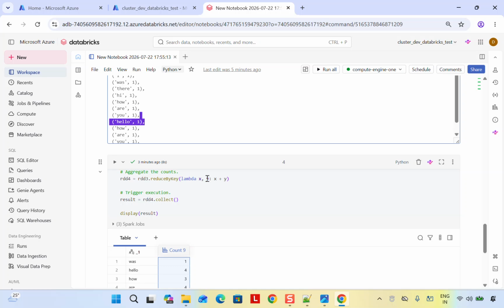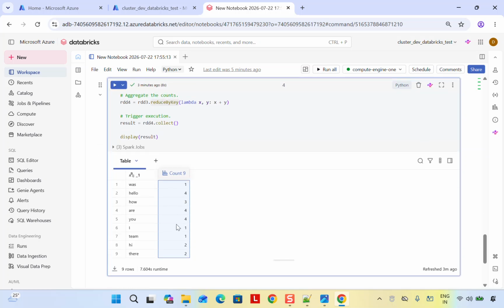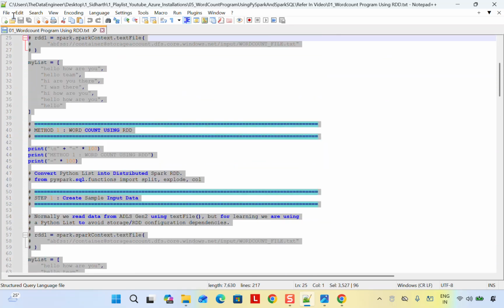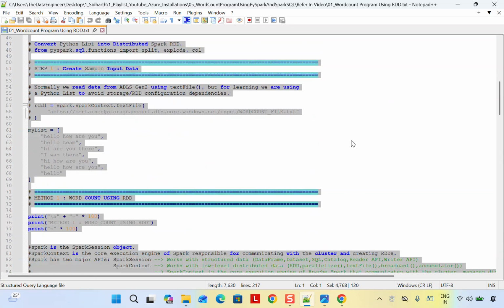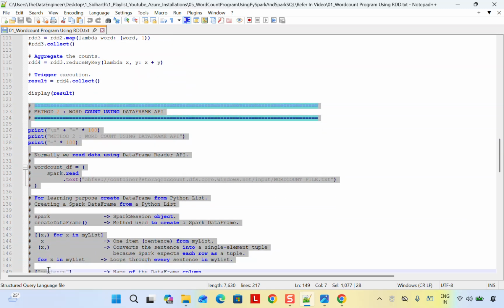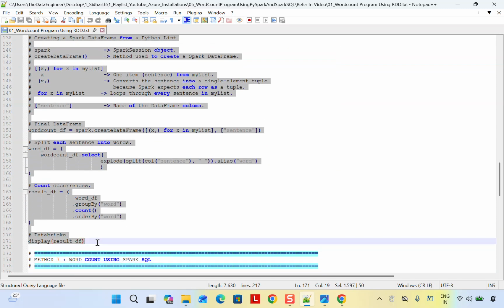Then we have applied the reduceByKey and we have seen how we got the final output after everything got aggregated based on the key, right? So using RDD we have done this. With RDD we are done, right? We have seen everything. So now let's go to the DataFrame. I'll just copy this one now. Once you understand that, it is going to become easy.